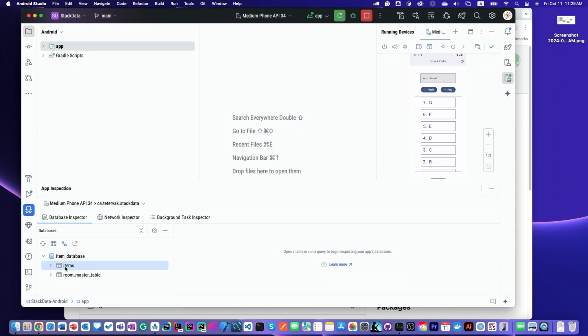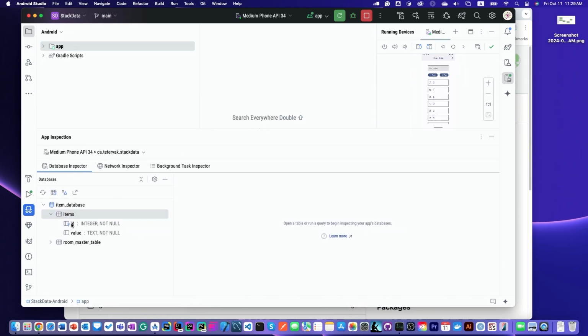Items is the table that is storing the data. If you click this part, you will see what kind of data fields we have inside. It has only ID and value. ID is integer and value is text. Okay. So when we double click items, we will see content, and you see ID and value. Please notice ID does not have to start with 1.